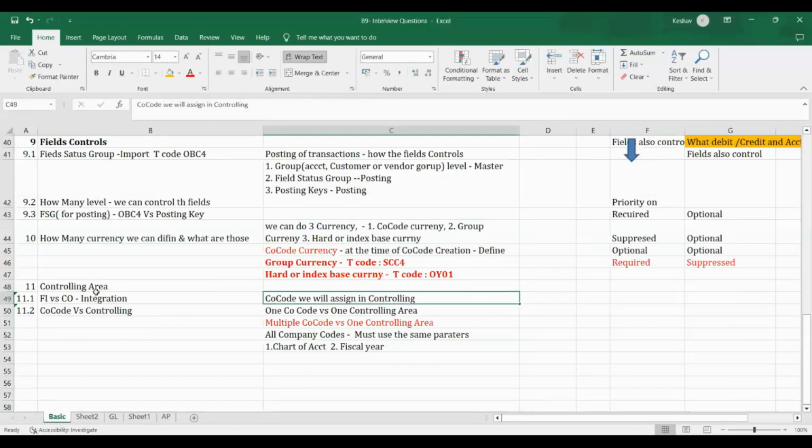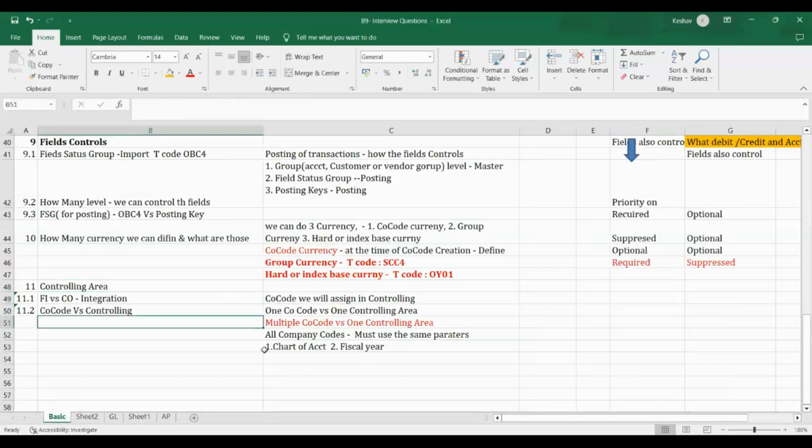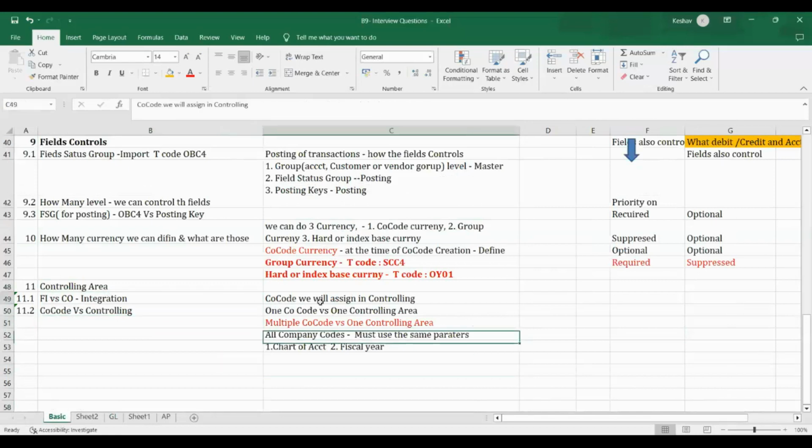Next is controlling area. Sorry, controlling area versus company code. Multiple company codes, can we use them for one controlling area, or one-to-one only? One company code, many controlling areas? One to many. A company code can use one controlling area. Yes, Ashwini or others also? The picture comes like company codes to controlling areas, is it right?